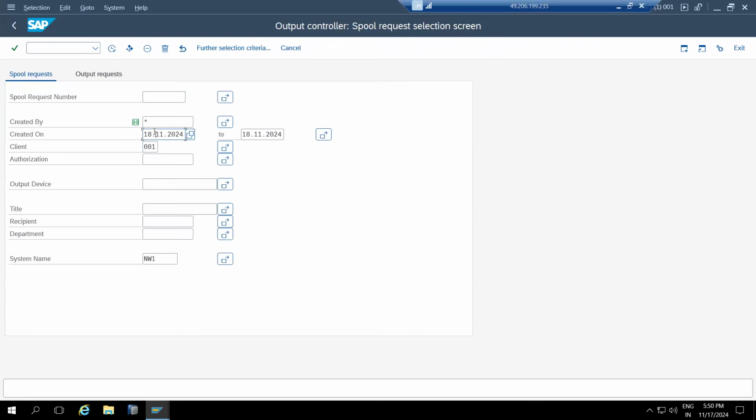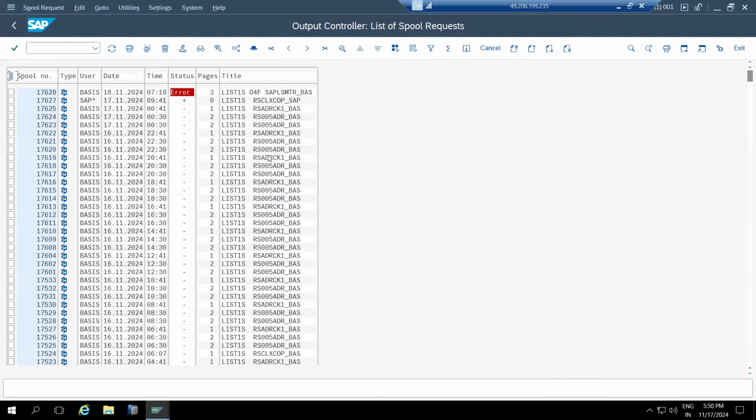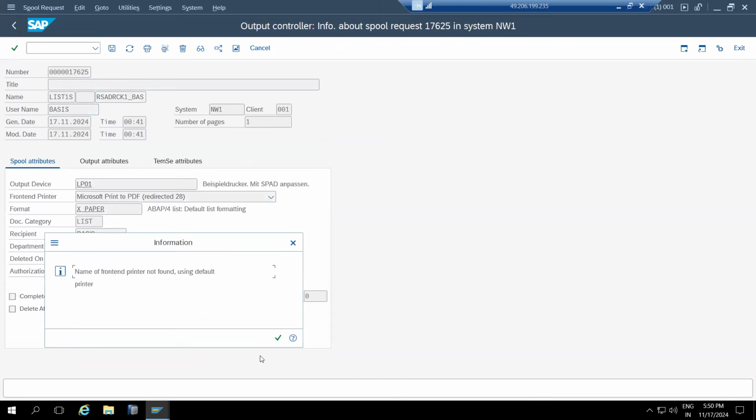So let me check up till now. There are a lot, 4,615. These are all generated from the jobs, background jobs, client copies, background jobs, client copies. So a lot of things will happen in the system. So we will not only generate it here, the others also will generate background jobs. Whenever a job is executed, a print request will come, right? Whenever the job comes, a print request will be executed here.